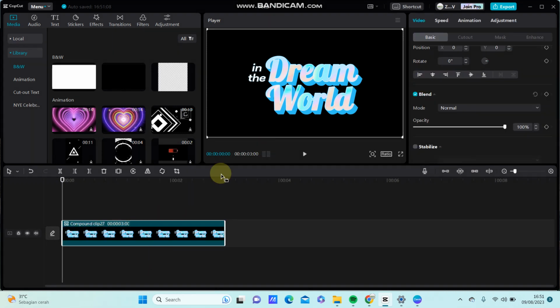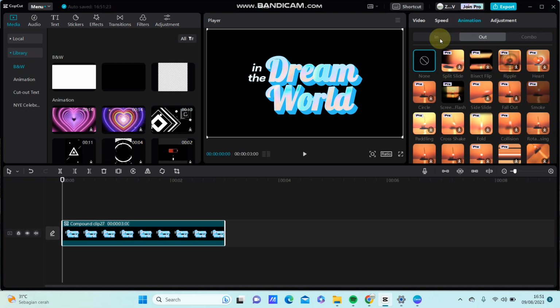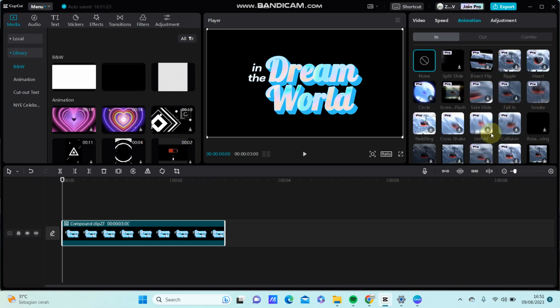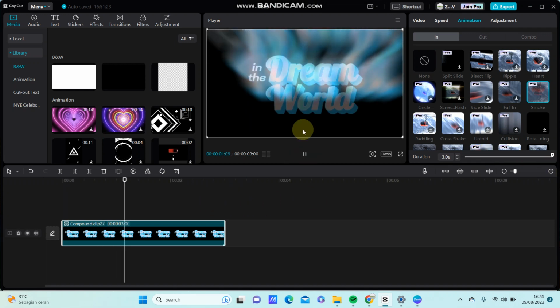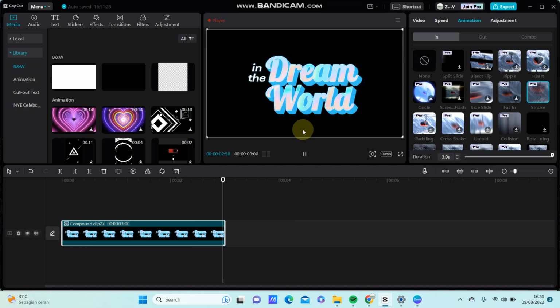So after that is done, you can find the animation option on the right. So you can add the animation to your text template. Select animation and just select the animation as you like and select the duration. So you can see. All right, that's a simple trick I can show you.